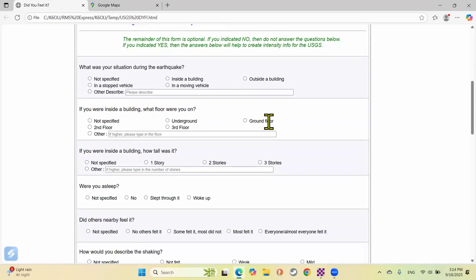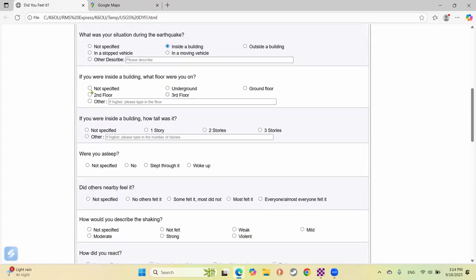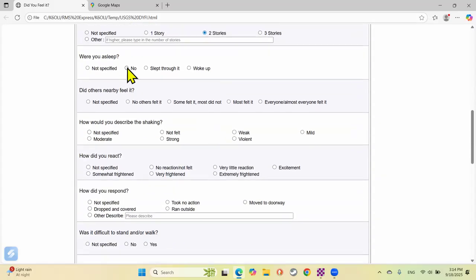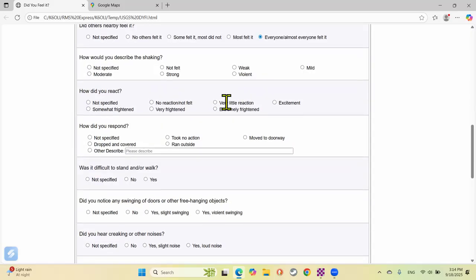And now we'll answer the questions. This year we're looking for intensity 5 or higher. So let's make this an earthquake that everybody felt. In my case, I was inside a building. I'm on the second floor of a 2-story building. I was not asleep, and I think everybody felt this. It was strong shaking. You can fill this out or skip this.